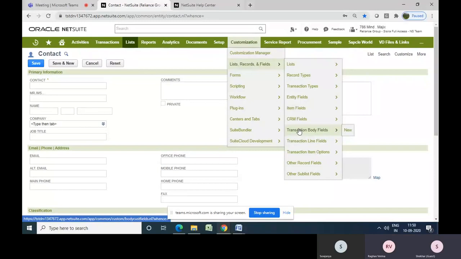Let's say on the subsidiary record or location record, we want to create the field. So we have to create from the other record field.